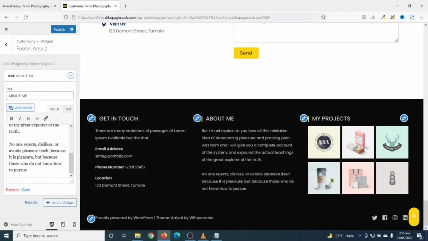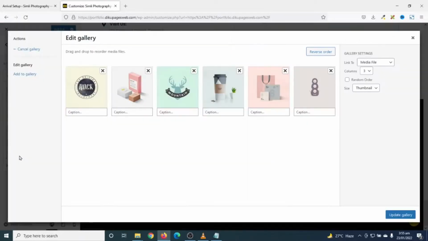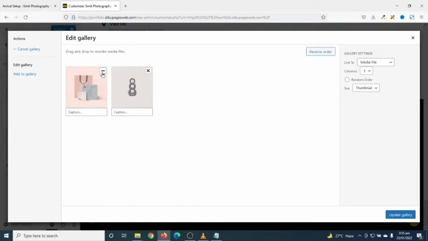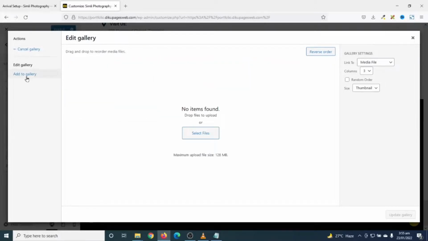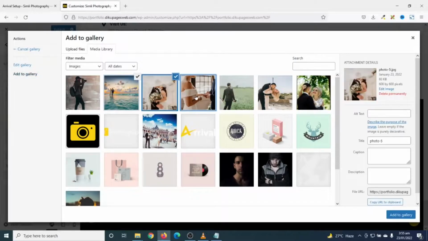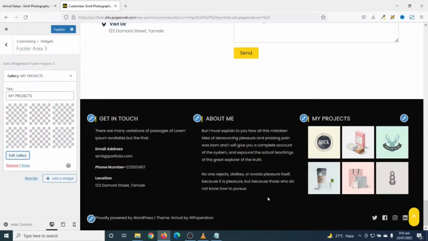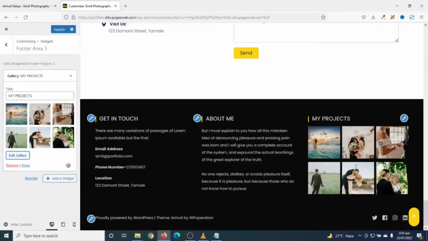Next, I go ahead and change these images. So I click on the pencil icon right here, and I have the images here. I click on edit gallery. I remove the whole of this. Now I choose add to gallery. I go ahead and select my images. Now click on add to gallery. Update gallery, and they will appear here.